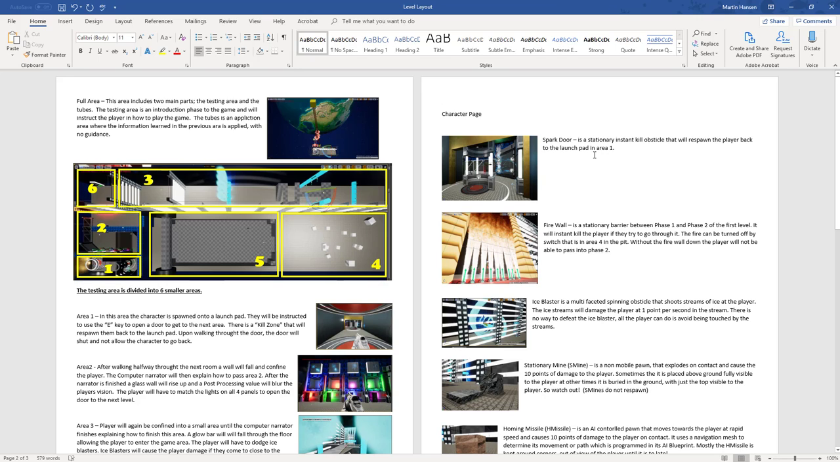Boom. I can test this now. As a tester, I can go in, I can run into that area, and I can see, does it instant kill me? Does it send me back to the launch pad? Because this is code that I've written for this level, for this part in the game. And I want to make sure that it's actually working. So if it's not working, I want the testers to let me know.